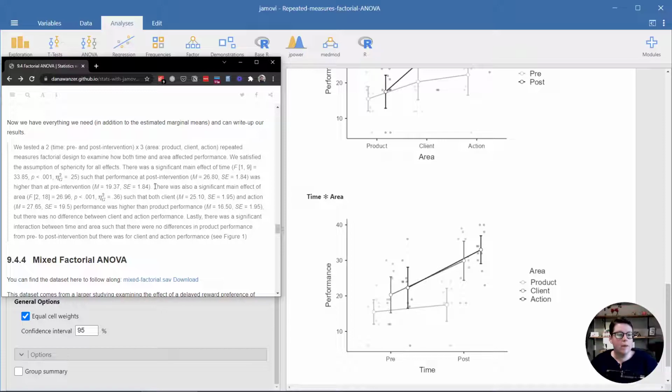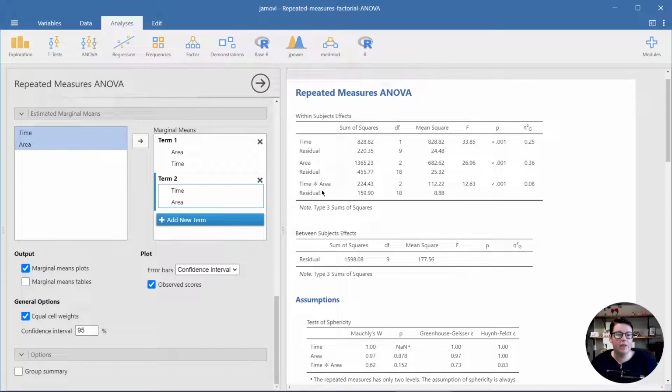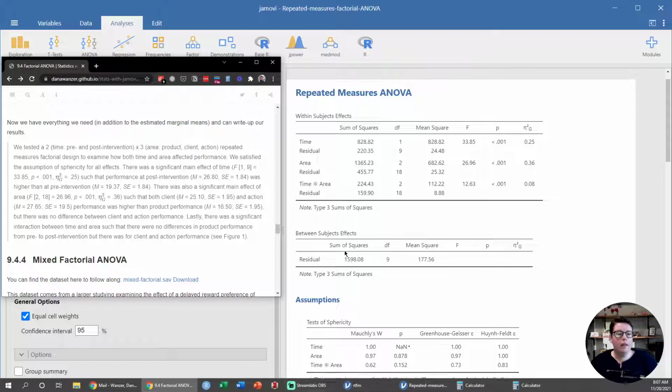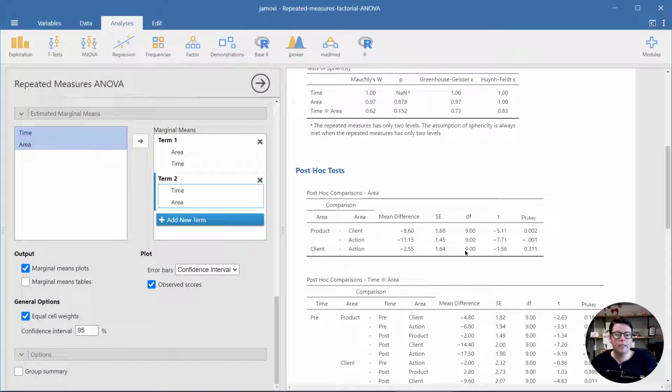Now we're going to talk about the main effect of area. There's also a significant main effect of area such that both client and action performance was higher than product performance. Okay, so that's my second main effect, right? We have two main effects and then the interaction. Such that client and action performance was higher than product, but there was no difference between client and action performance. Good. So I forgot to put that last little part, which is from here, that this is not significant.